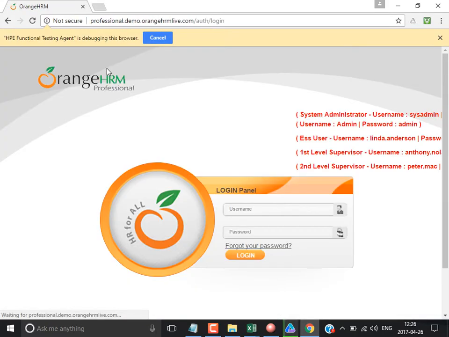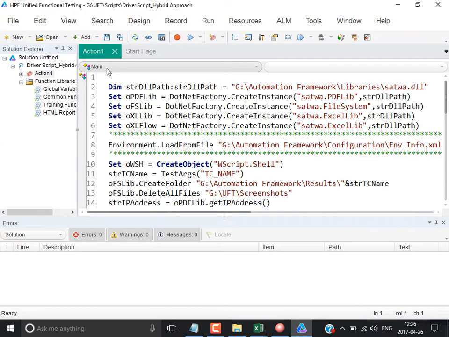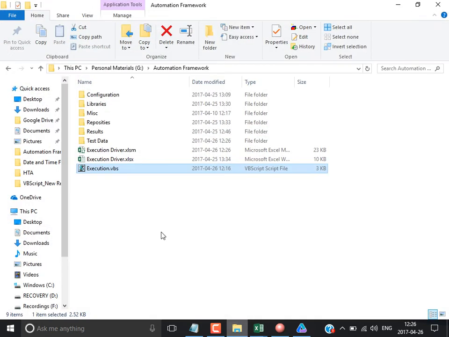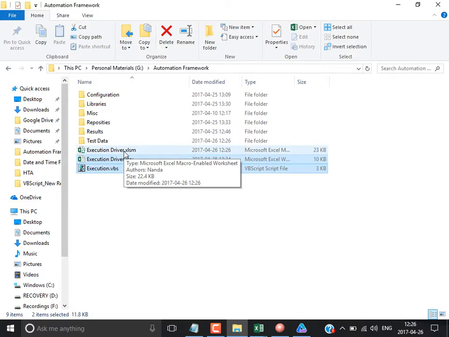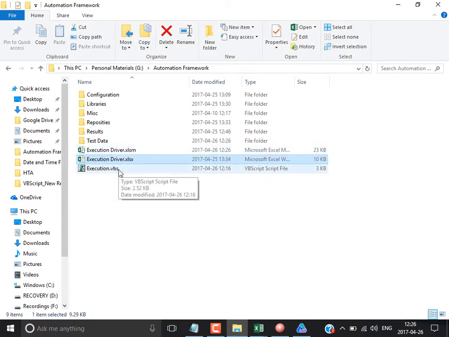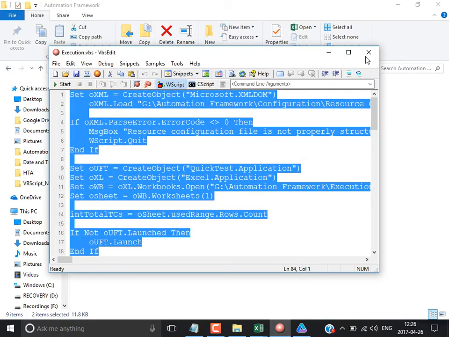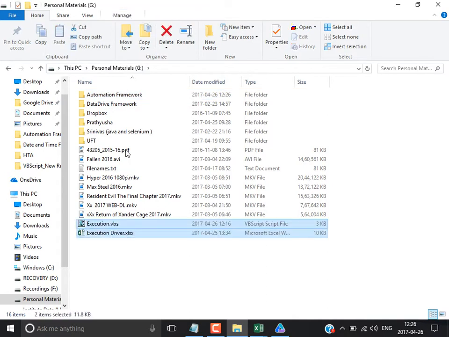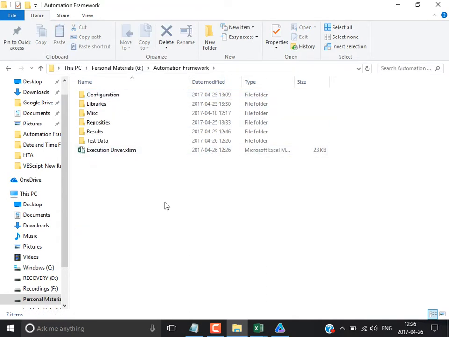You save that and you close it. Done, right? So now you can see here, you don't need this VBS file anymore. You don't need this VBS file and you don't need this Excel. You will be having only the macro file. Okay, you will be having only the macro file. That's it. So what I do is, maybe instead of deleting, I will take this out separately. Right? So now you will be having only the driver file.